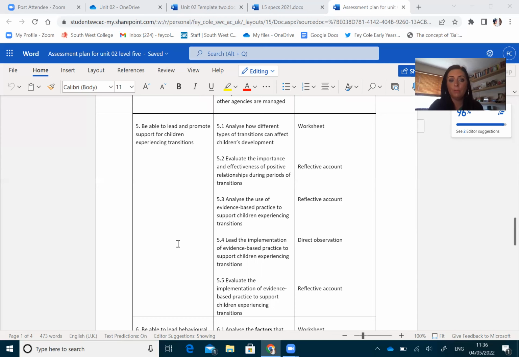Why is it important for that child to have a positive relationship through that? Now, don't just go on your own voice here. Again, back it up with a bit of theory. What does theory say? Why does it say we need positive relationships? You can maybe draw on Bowlby and his attachment theory. There's loads of stuff out there that you can talk about in terms of positive relationships. So have a little look at that and then move on to 5.3.